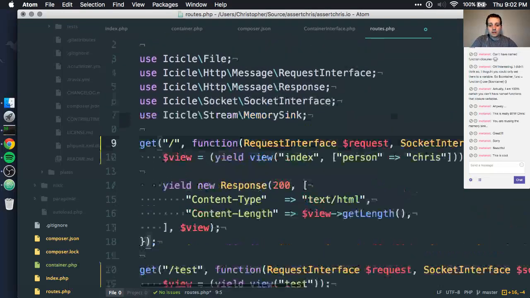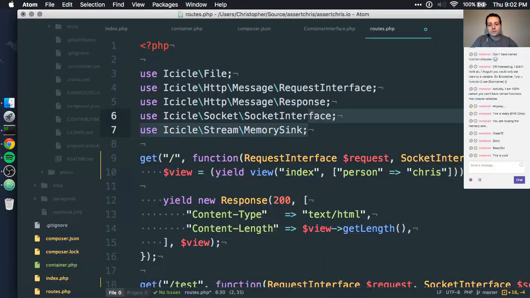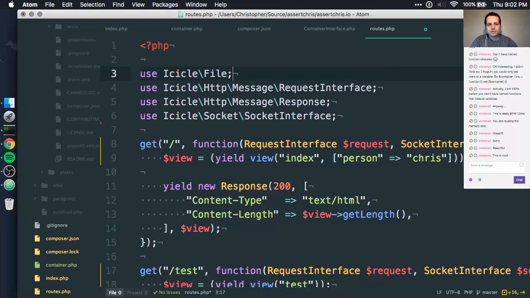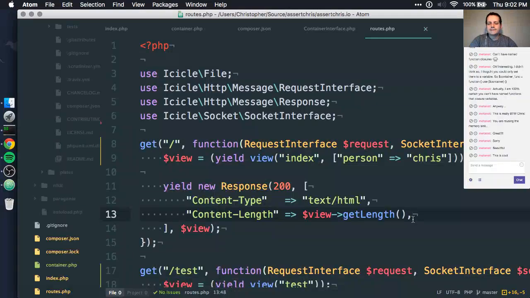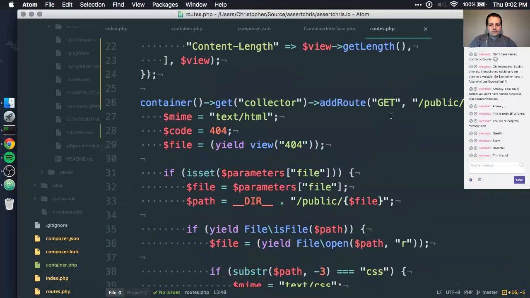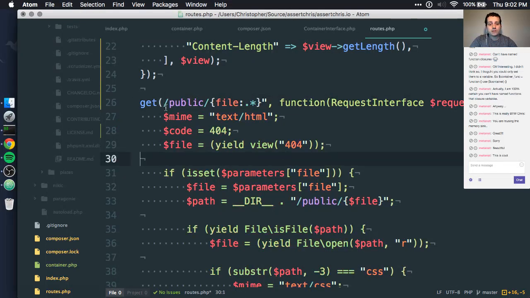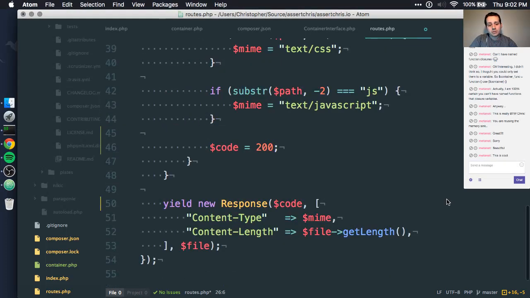And this gets us a lot closer to doing something like with Laravel. So we need these. We don't need file any. Well, we do need file still. Get. This gets us a lot closer to Laravel-like code, which is pretty cool. It's a pretty good goal to aim for.